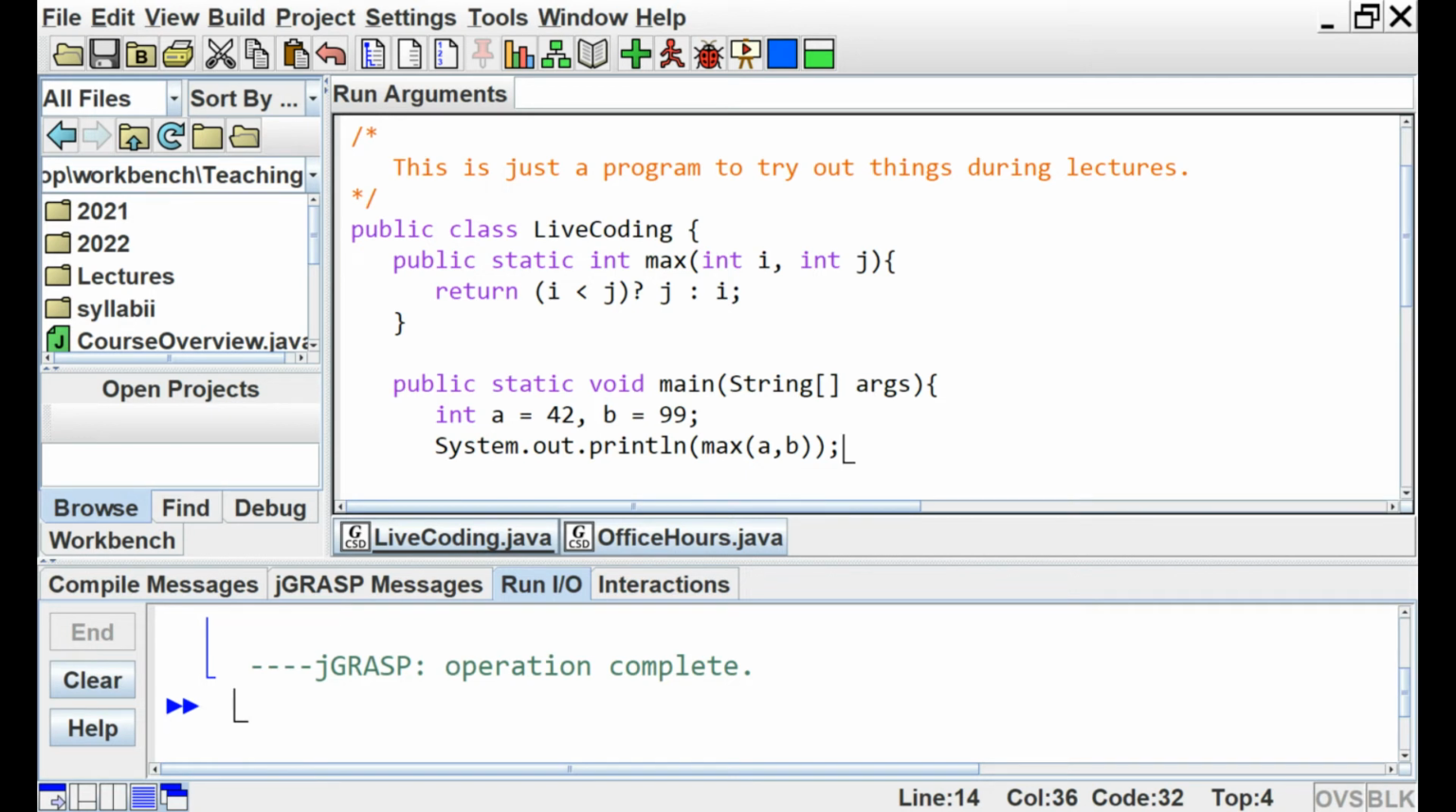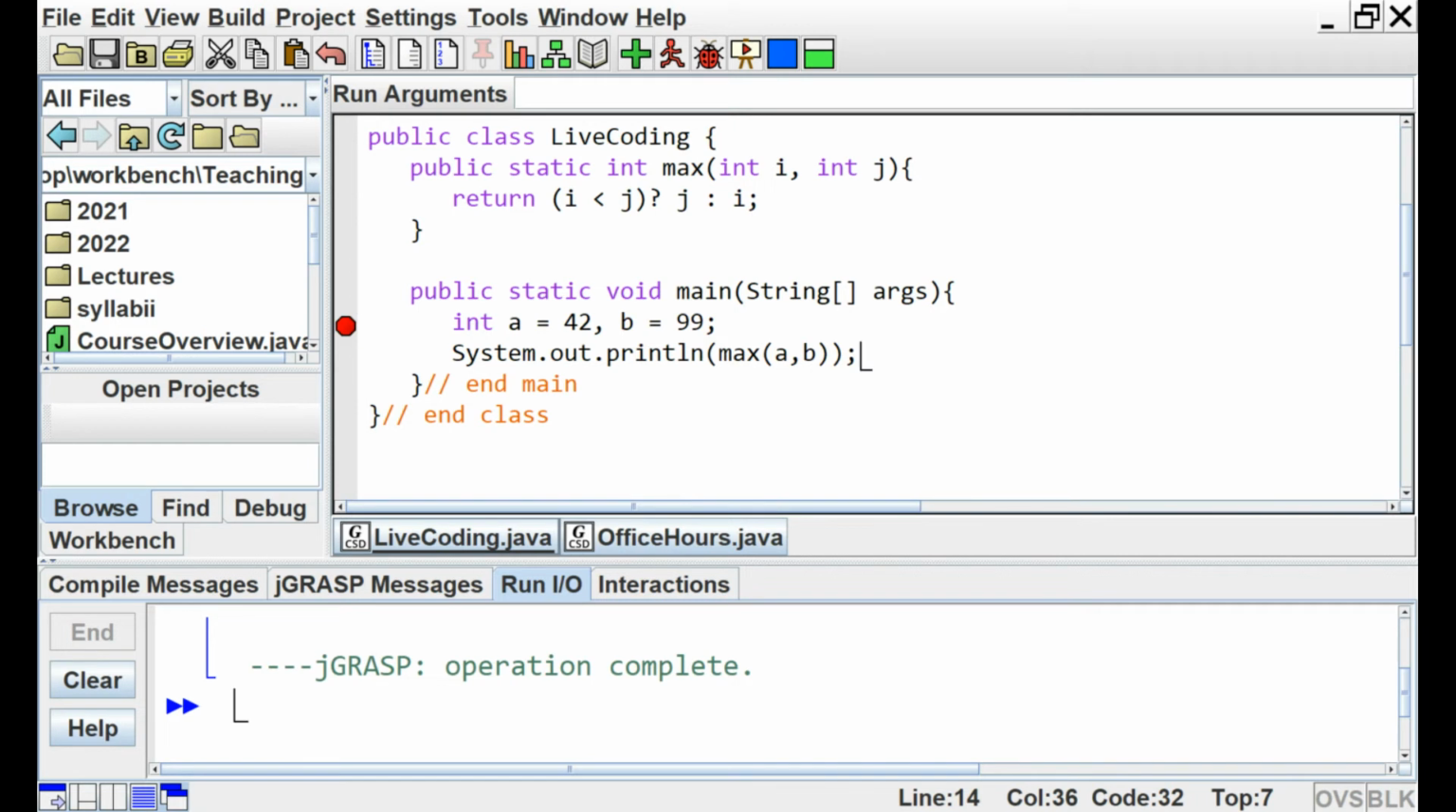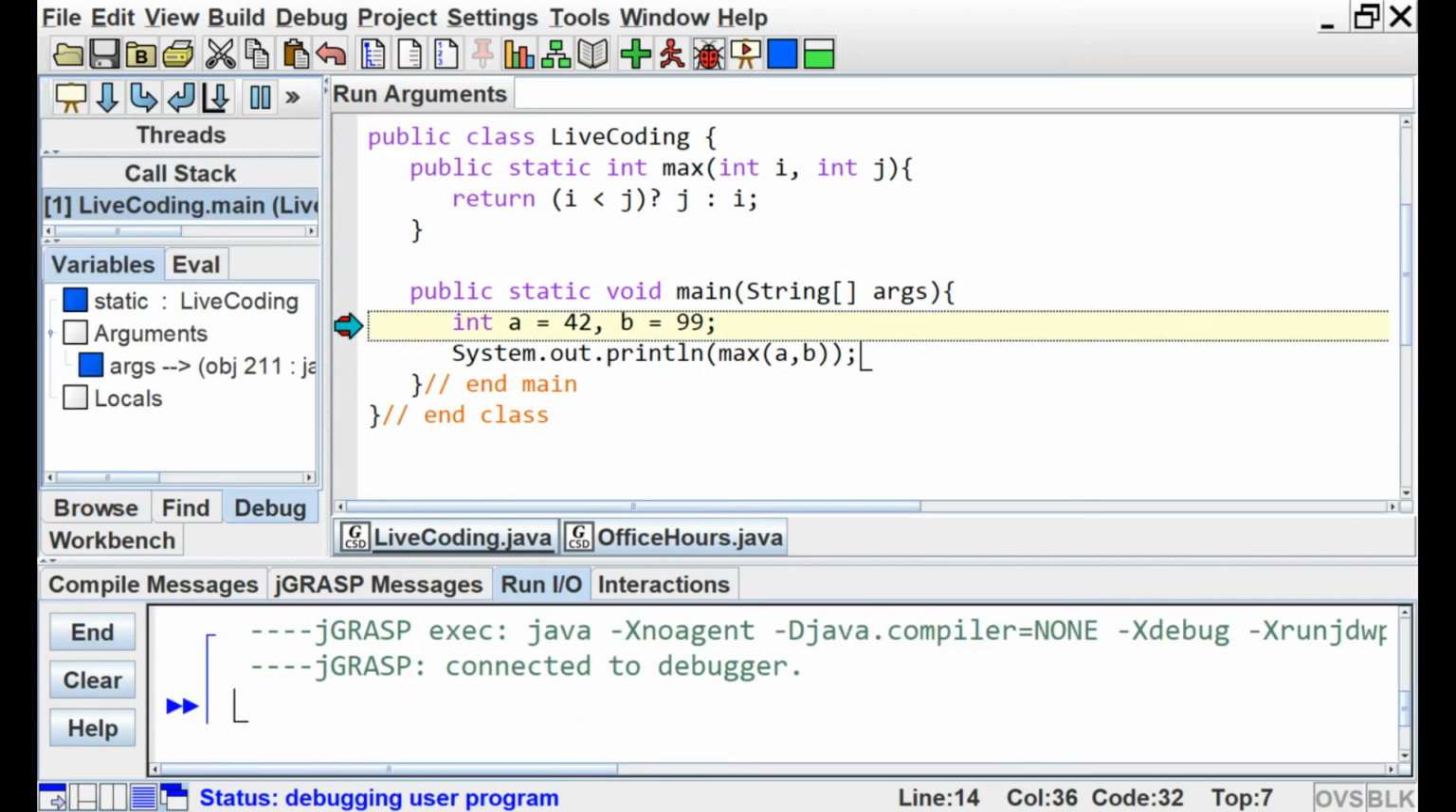We have been using the debugger a little bit. Some of you have been using it quite regularly, so that's cool. I can put a breakpoint here at the beginning of my main, and I can say, run this with the debugger, using that beetle icon at the top here. There we go, and here's my debugger panel.